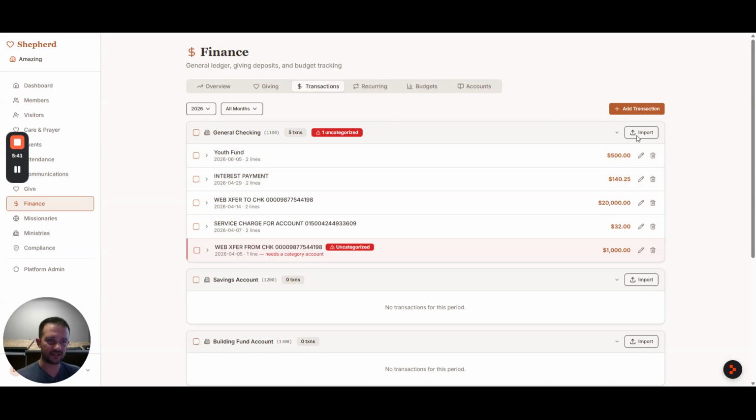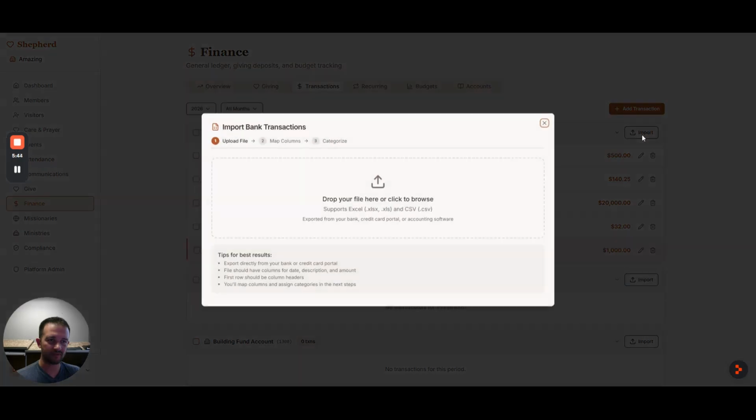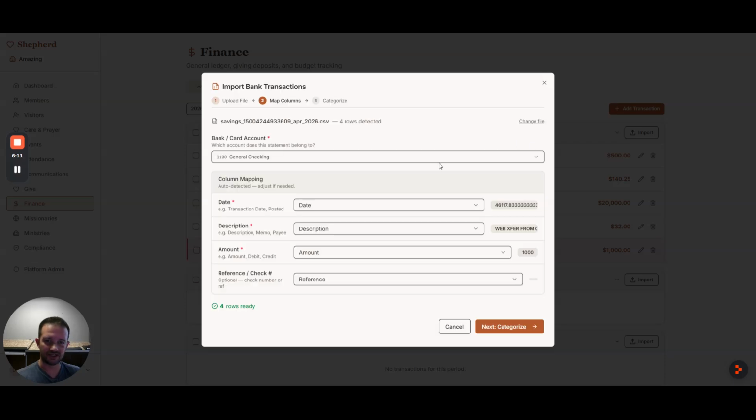The other way to add in transactions is you can go ahead and hit import. And what you can do is upload an Excel or a CSV file that you can download from your bank. And then when you do that, I'm going to go ahead and upload one real quick so that we can just see what it'll look like. I'm going to do one that I had prepared that doesn't have very many transactions, because the more transactions, the longer it'll take.